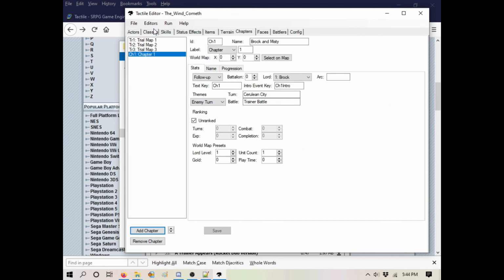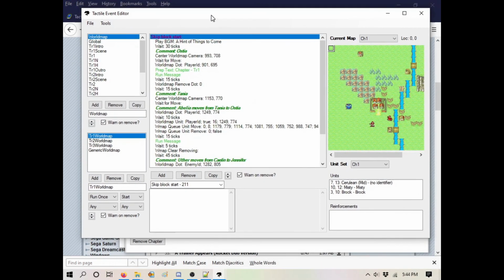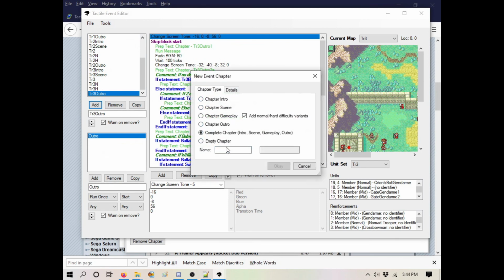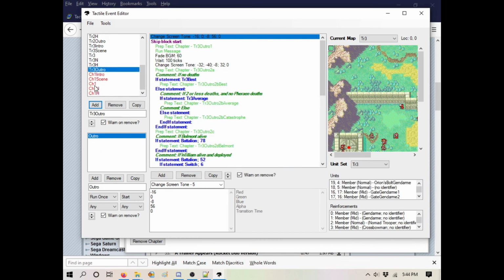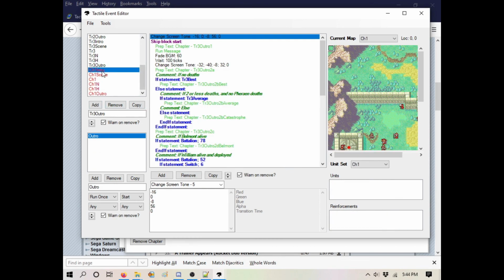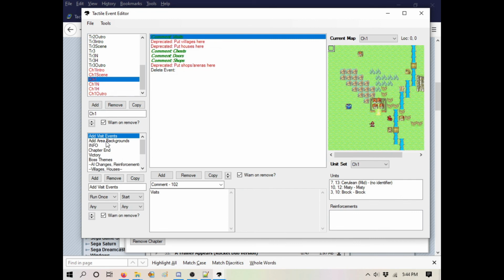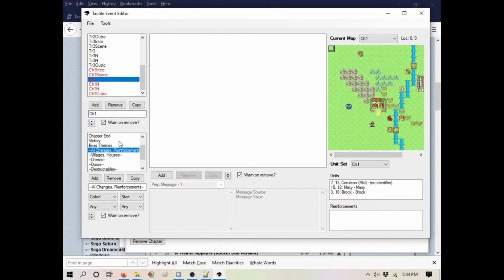So let's just go to the event editor. I'm not going to build anything, just a quick and dirty Complete Chapter, Chapter 1. Boom. It makes your entire basic chapter stuff, but we only care about this because we're testing. Remember what I said in the other episode about debug testing events? It'll show up. I'm not going to bother with it right now. We don't want any of this. All we want is to make sure this thing works properly.